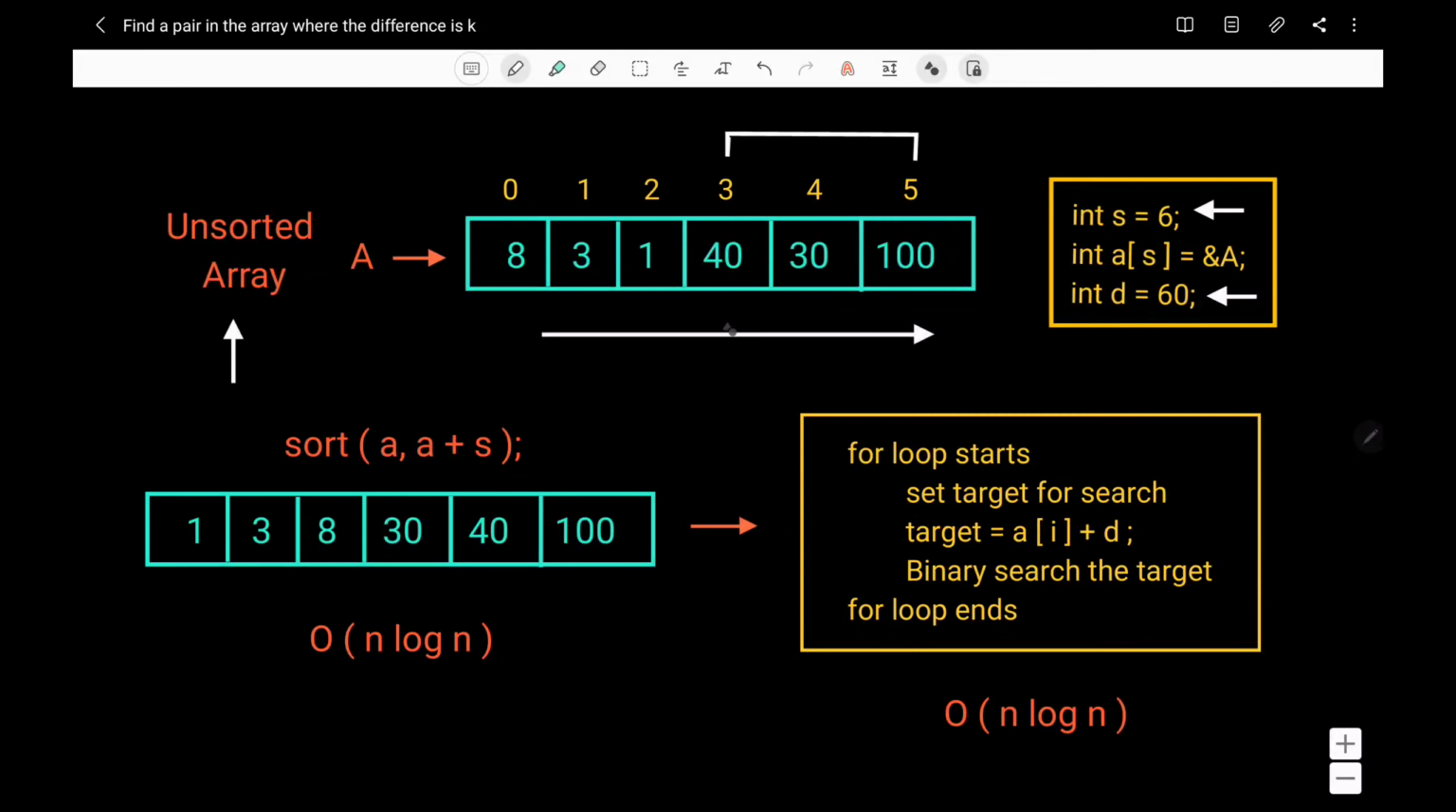We can solve this problem by two nested loops, but with that way the time complexity of the program is big O of n square. So we can optimize the solution by sorting the array first, and here I have used C++ sort function that takes two parameters, the array and the length up to which we want the array to be sorted. The time complexity of this sorting method is big O of n log n.